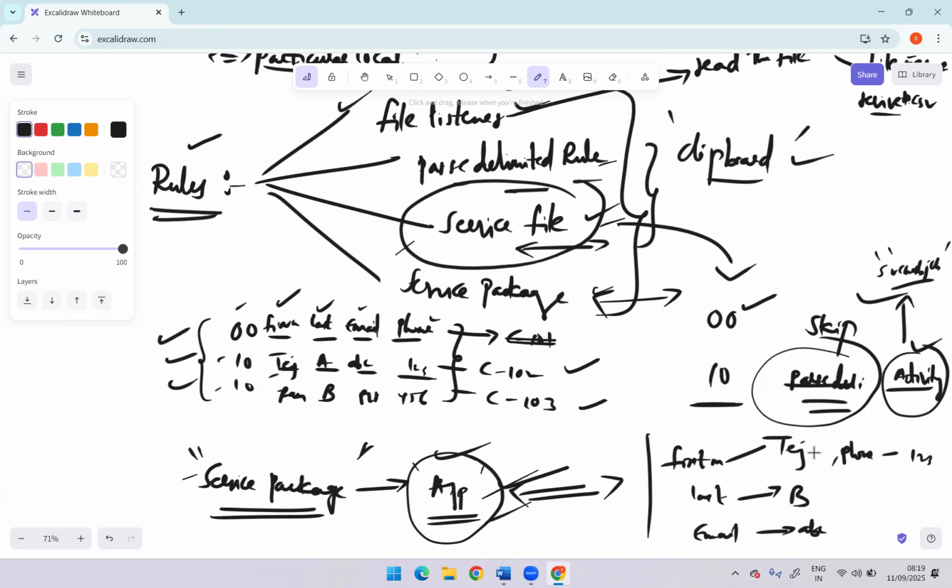Inside the service file, you have an option to skip. If I want to create a case, I need to have this information in the clipboard. There comes the picture of the parse delimited rule. The parse delimited rule will place that information on the clipboard. Once I have the information on the clipboard, I can execute an activity. You can do whatever you want to do, right? Clear? Any questions?